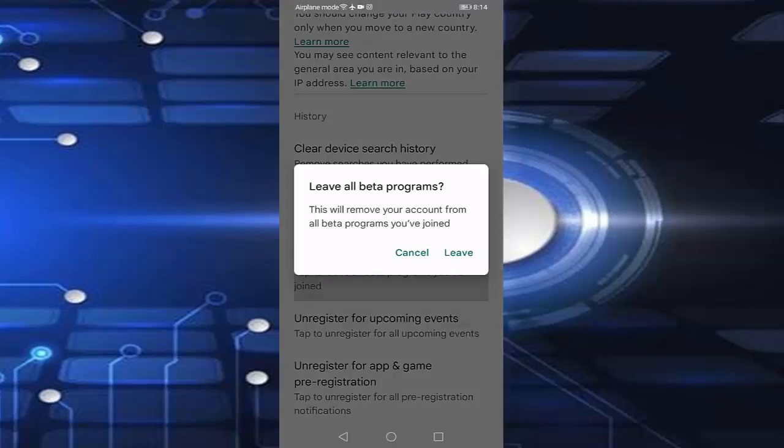Open it. Leave all beta programs. This will remove your account from all beta programs you have joined. If you want to leave, then press on leave. That's it guys. So in this way, leave all beta programs in Google Play Store.